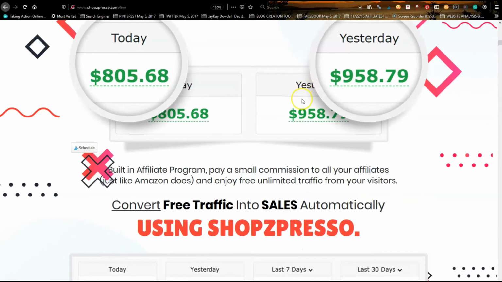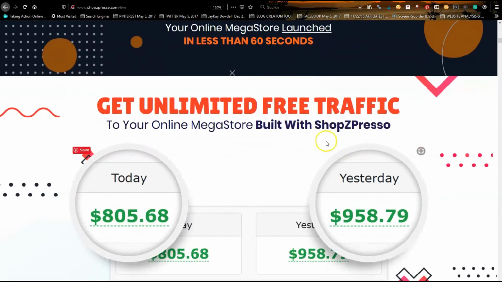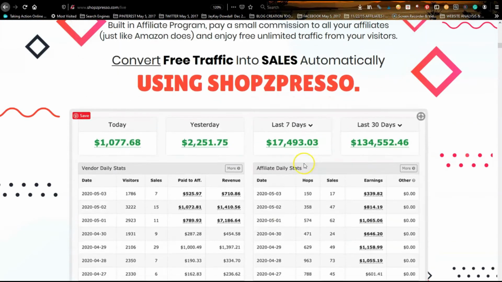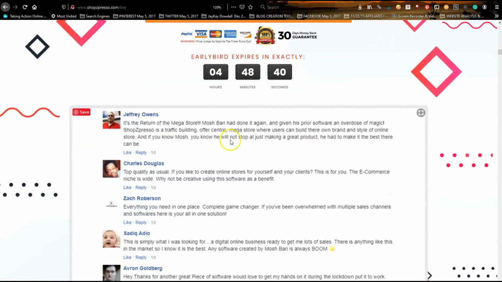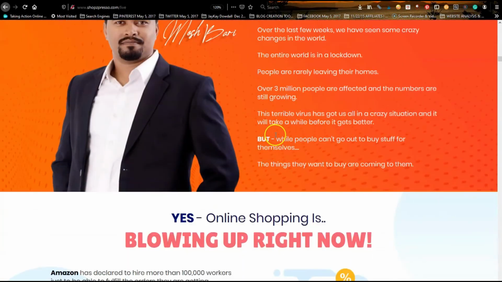That's what they're kind of selling here, is the idea of getting unlimited free traffic. Well, what is the free traffic? That's always the question. What is the free traffic? Okay? Built-in funnel system increases order value over time and makes you more money on every order. Okay? There is indeed a built-in funnel system. We'll get back to that in a minute.